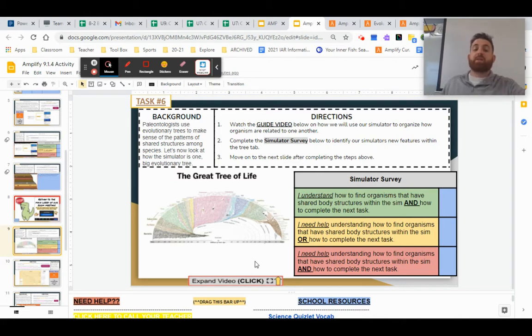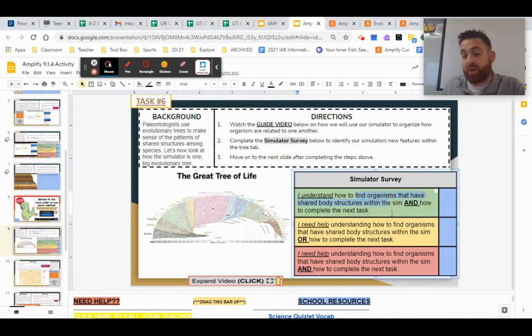So at the end of this video, we're looking to make sure that we understand how to find organisms with shared body structures within our sims, and then how to complete the next task, which is going to be our scavenger hunt in our sim.